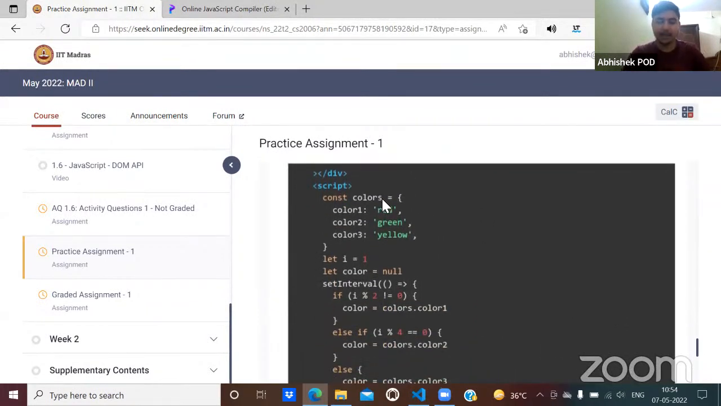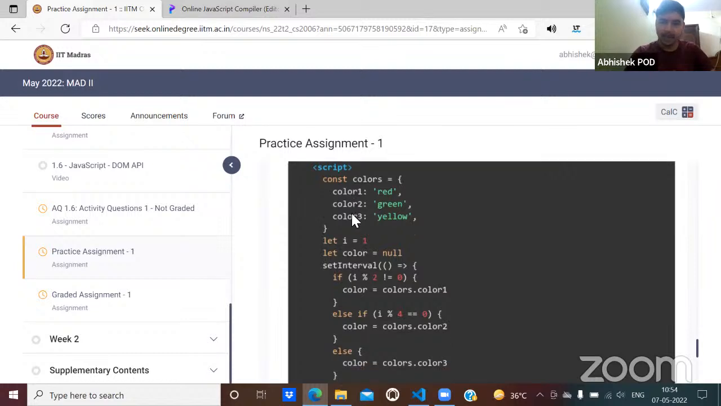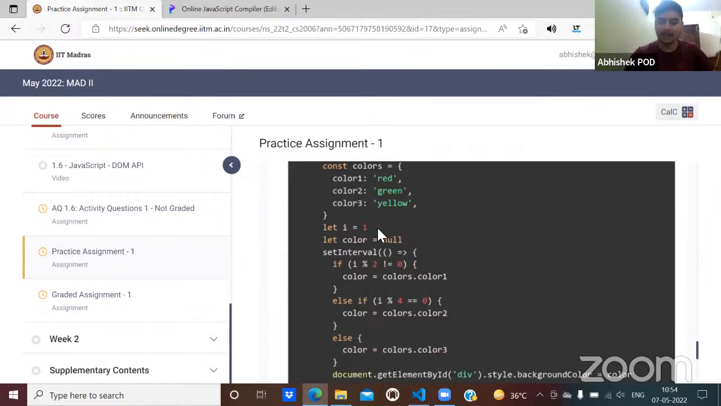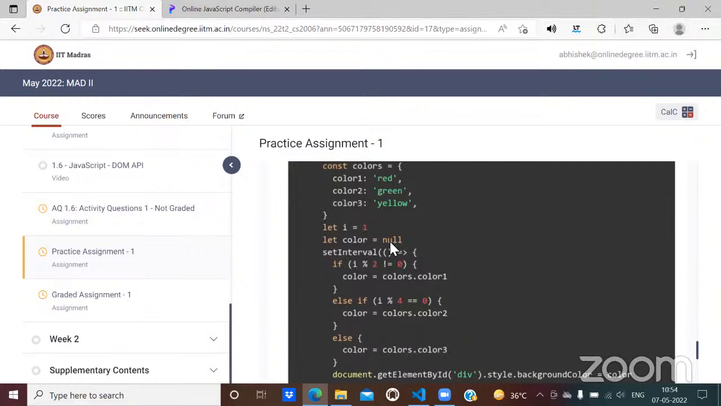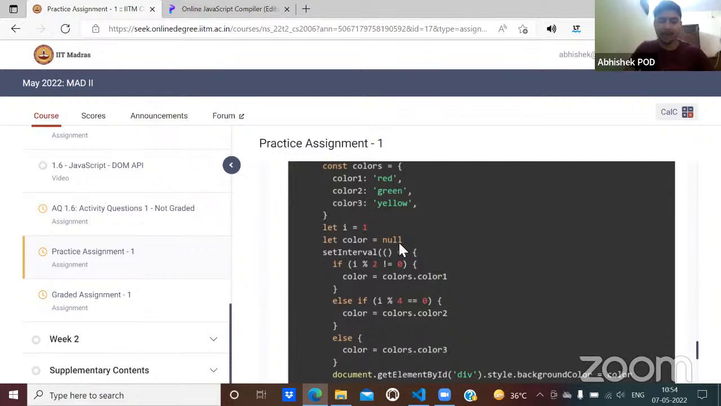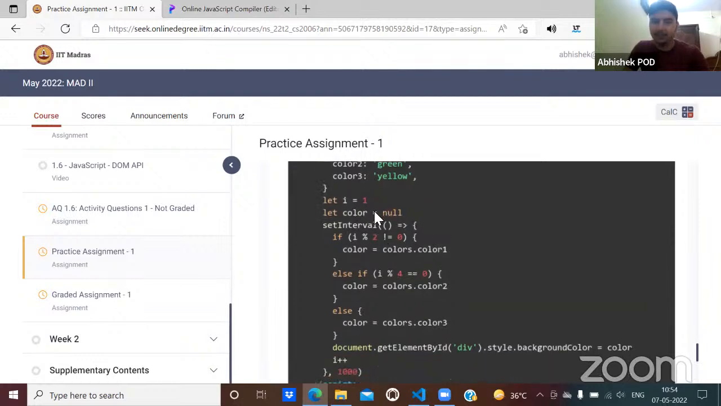We are having a dictionary, or we can say an object, which is having 3 properties, color1, color2, color3, having values red, green, yellow. We are also having 2 variables. One is i, whose value is 1. The color is null. Remember, null is the value that we explicitly set. Undefined is something that the variable automatically gets if it is not initialized. So null is being set explicitly by the program. So i is 1, color is null.